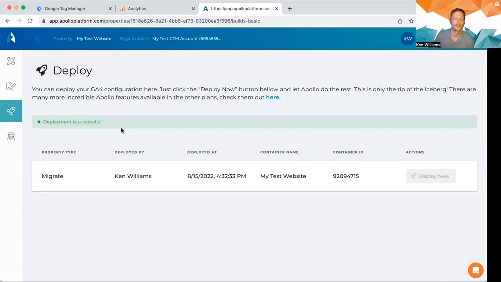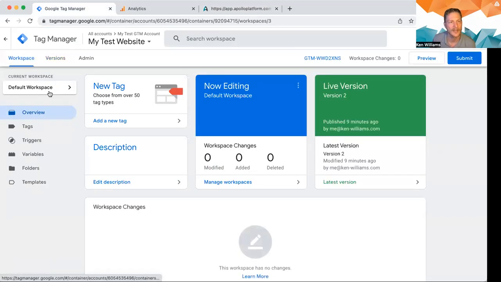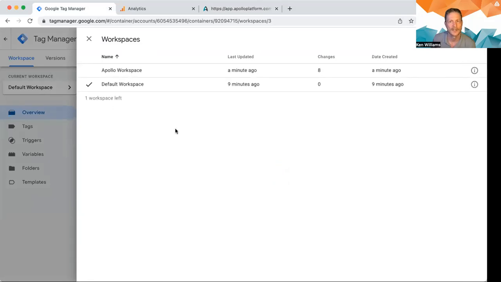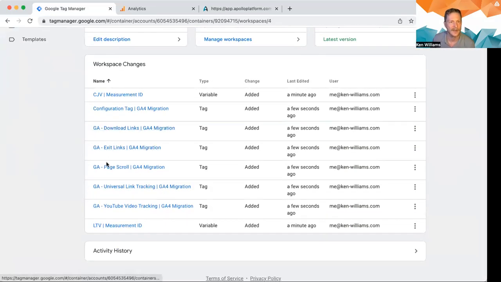Oh, there we go. Deployment is successful. So I'm going to go ahead and go back to Google Tag Manager and see what it did. So when Apollo deploys, it creates a new workspace. Now you can see I've got a new Apollo workspace created just a minute ago. And if I click on that, I can see I've had 5 new tags created that start GA dash, a configuration tag, and 2 variables.